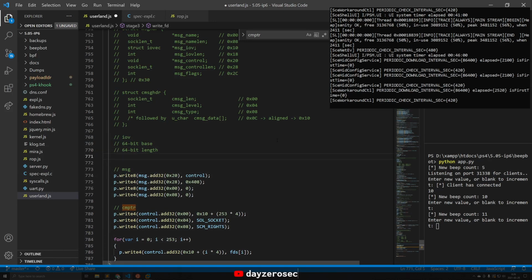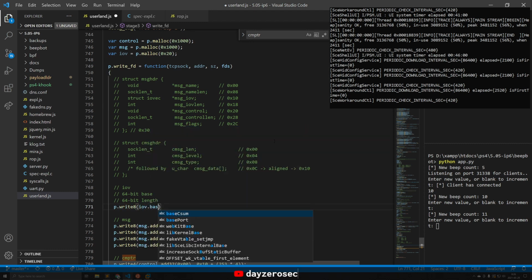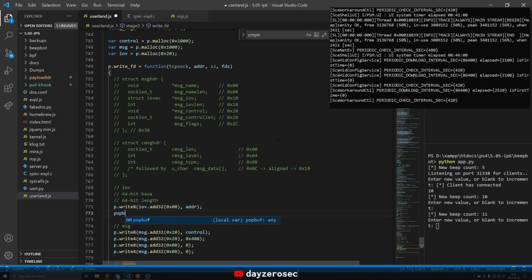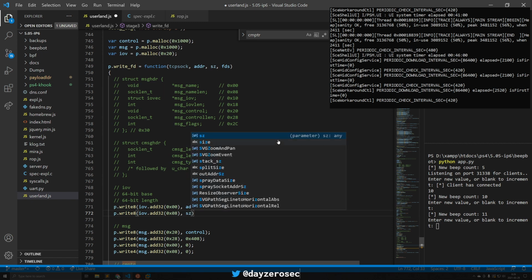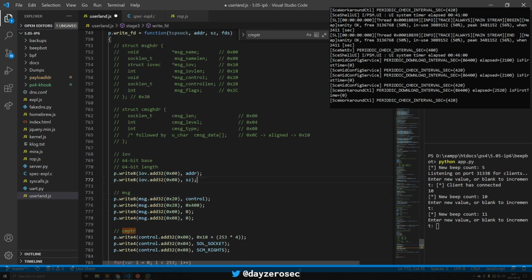Okay, cool. Right, so we're going to write into iov.add32 0. What we're going to write into there is going to be the address that we're given, and iov.add32 8, and that's going to be the length. Although that doesn't even matter. We can pass that from the thing, but it's just going to be 1 byte the way we use it. All right.